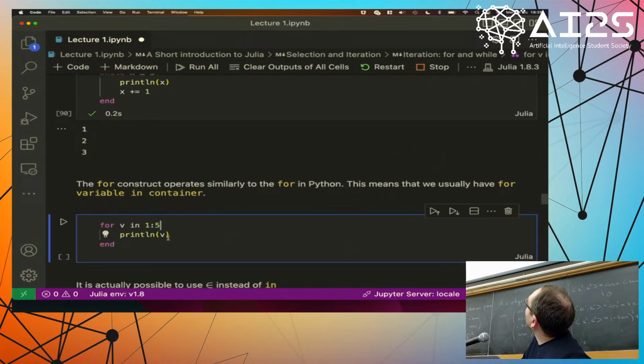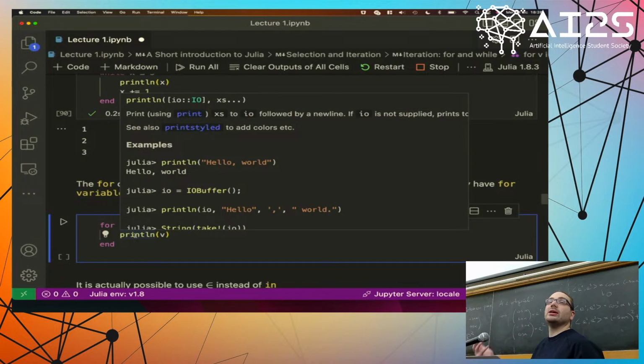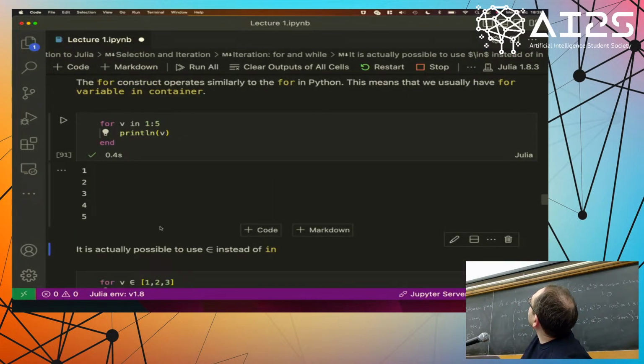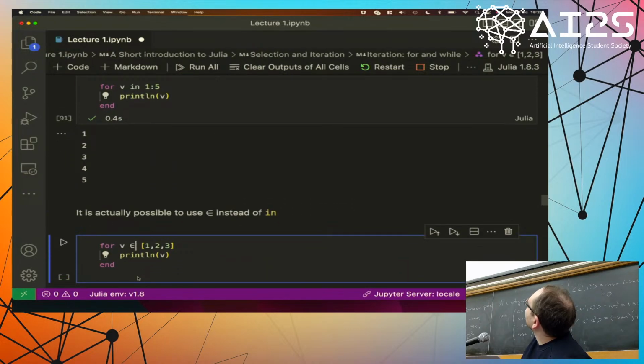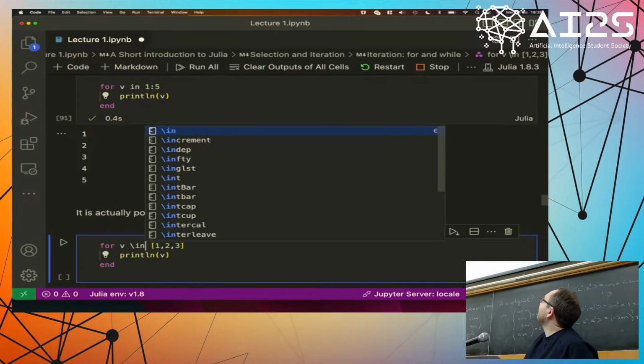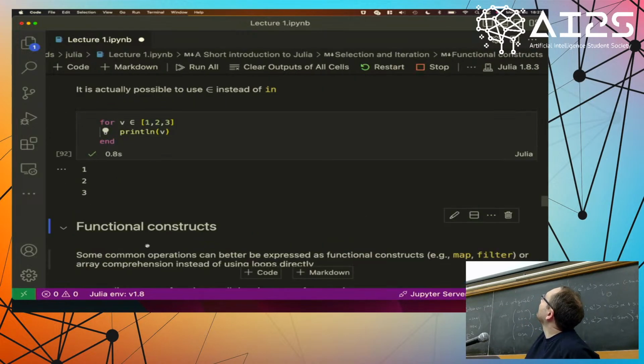And in the case of for, it is still for variable in something that can be iterated over. Then the body of the for. Notice that instead of in, you can actually use the Unicode symbol for in. So if you want to iterate across all the elements of a vector, for element in vector, which appears quite similar to the usual mathematical notation.